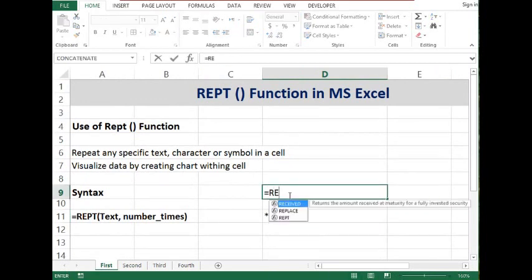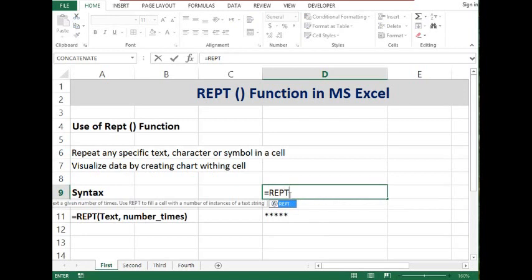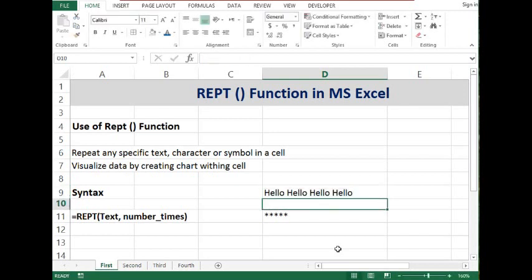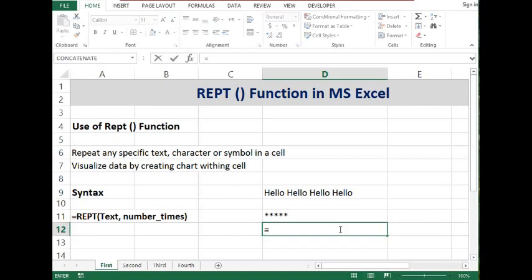Now let me type something else, like equal to REPT function, start bracket. I want to type hello. I will type one space and then I want to repeat this, let's say 4 times. So we can see hello is typed 4 times. So we can type anything as per the requirement at certain occurrence in a cell.